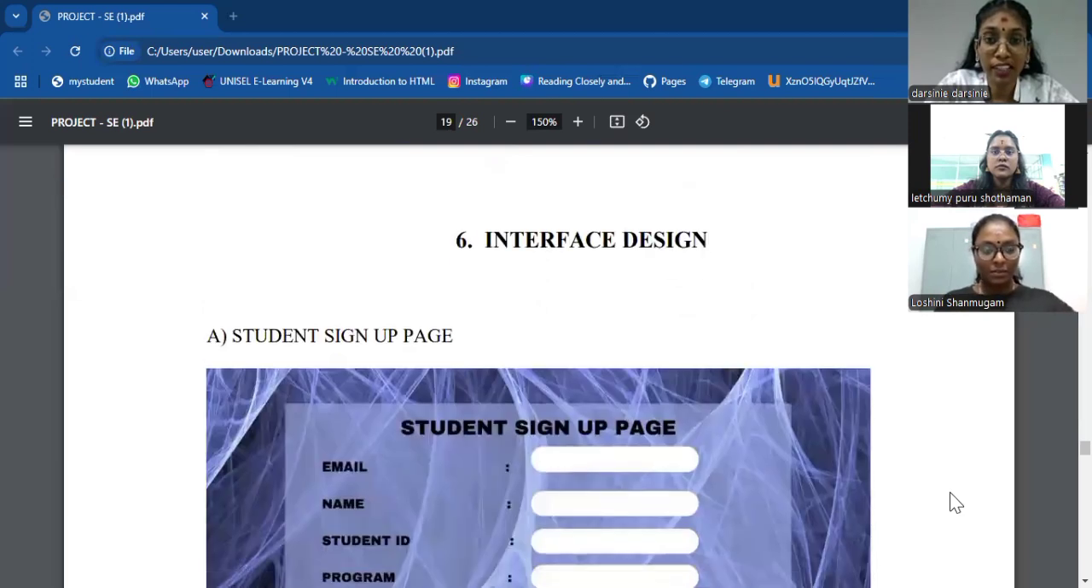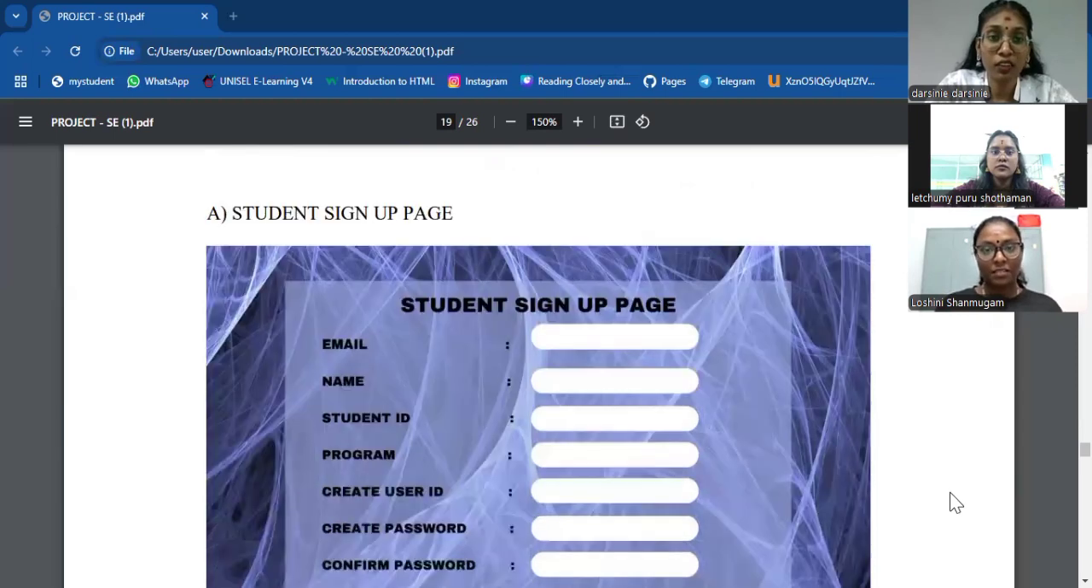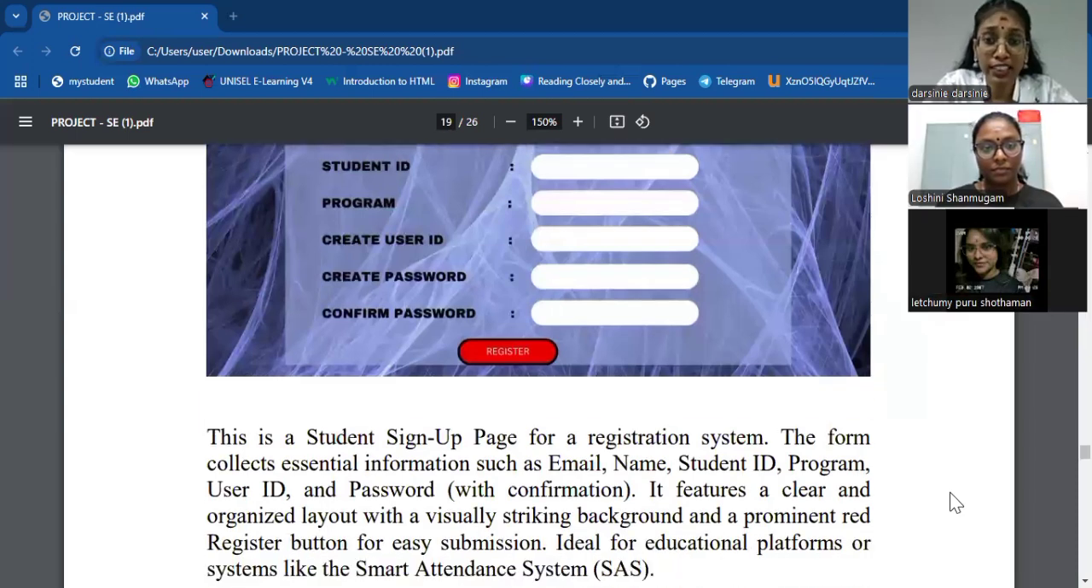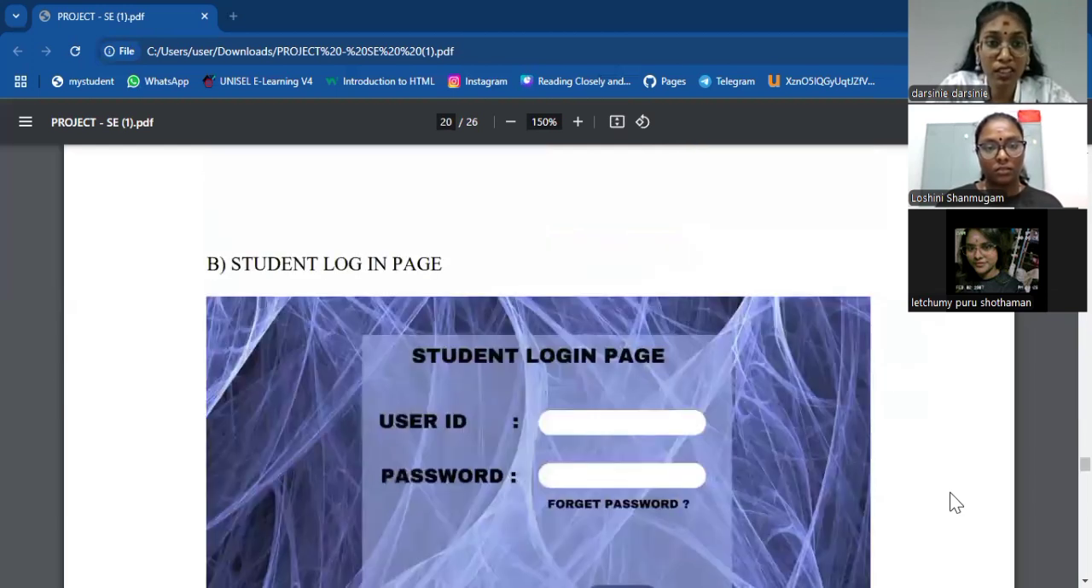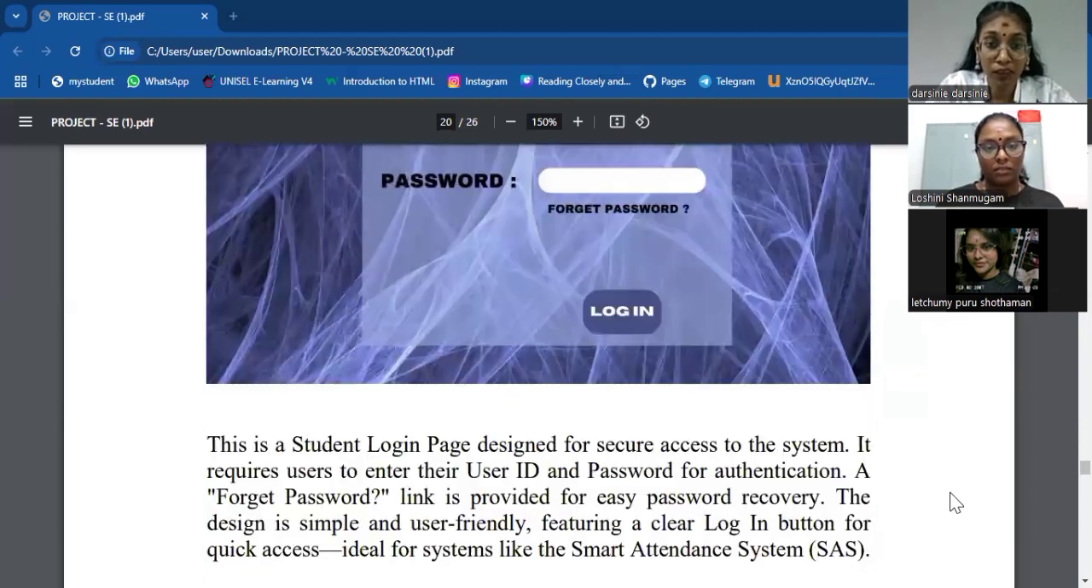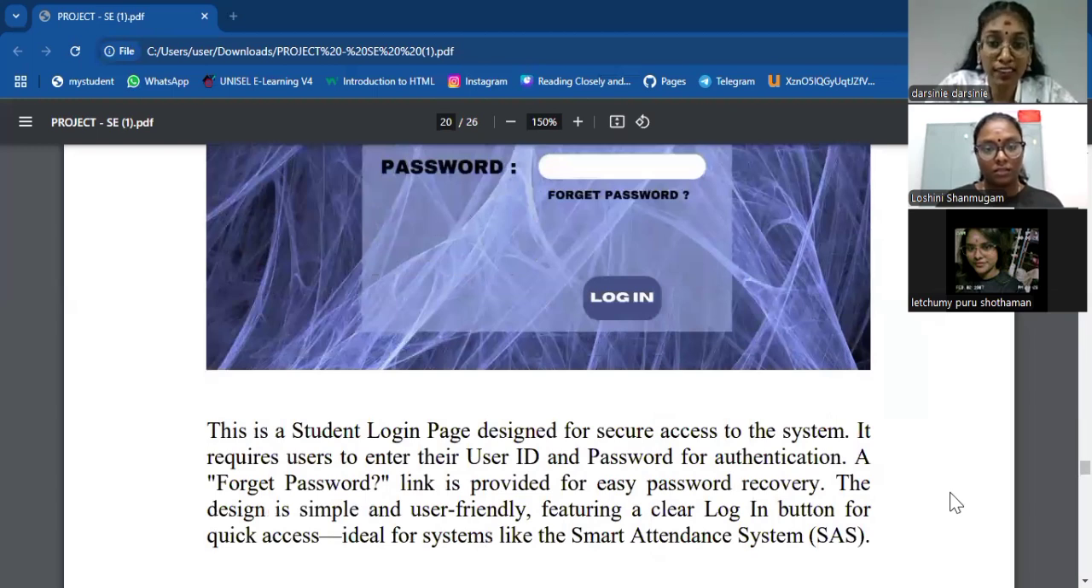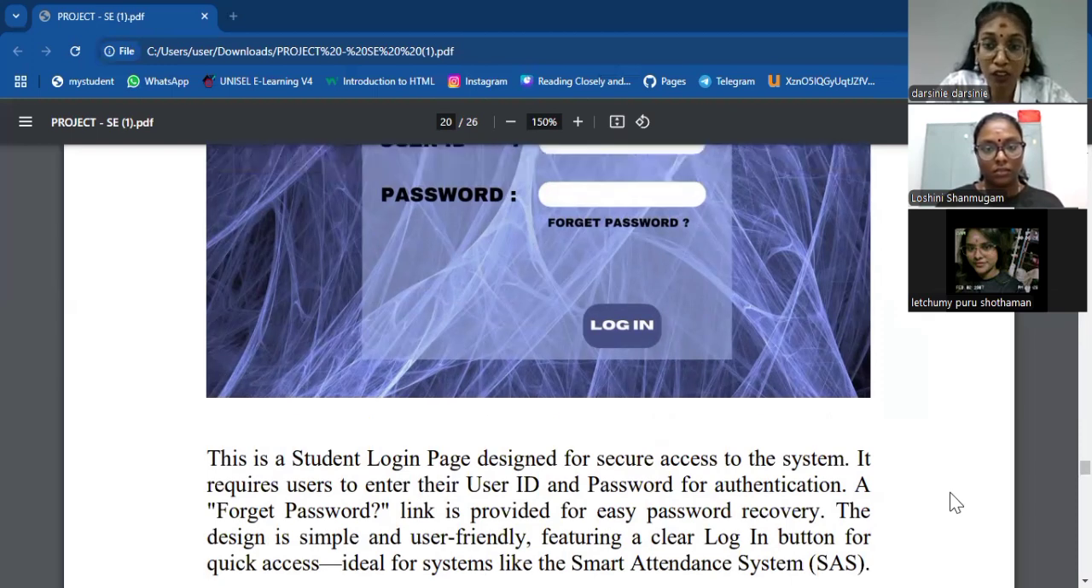Okay, the last part is interface design. This is the student sign-up page. This is the student sign-up page for the registration system. The form collects information such as email, name, student ID, program, user ID, and password with confirmation. The second page is the student login page. This page is designed for secure access to the system. It requires users to enter their user ID and password for authentication. A forgot password link is provided for easy password recovery.